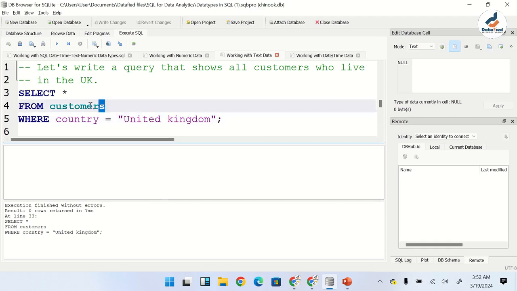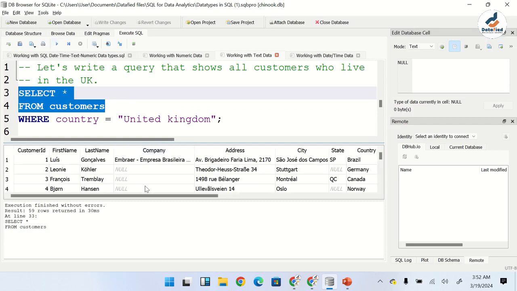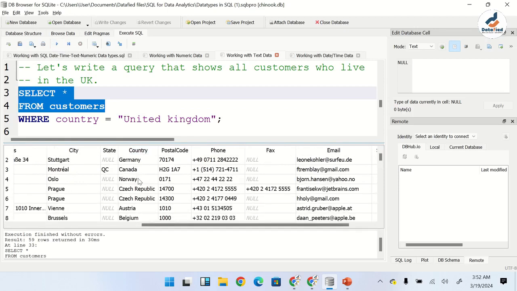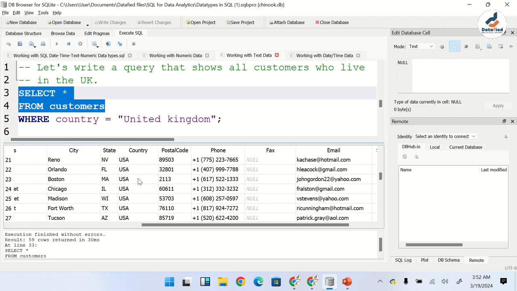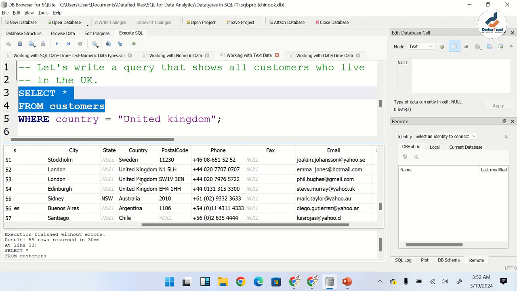Let us explore what the country column looks like. So the country column has all of these countries, right? You can see we have Brazil, Germany, Norway, and so on and so forth. Do we have United Kingdom or UK? Let's see. All right, so we have United Kingdom, United Kingdom.